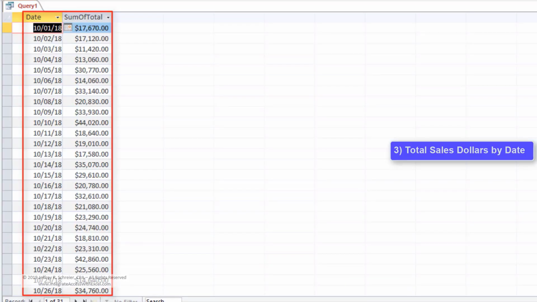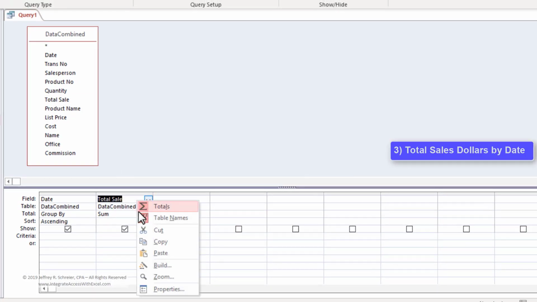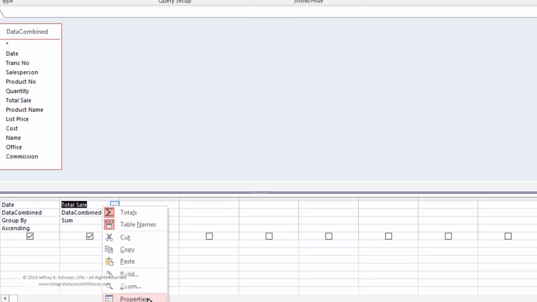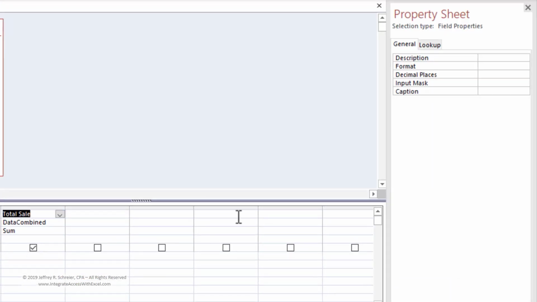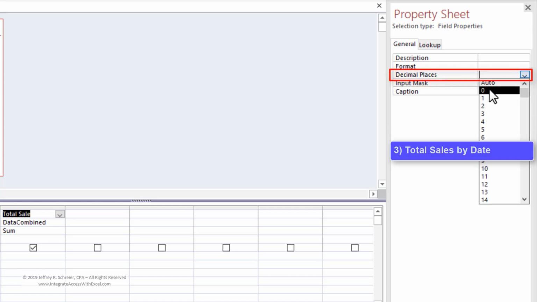If you don't like the field names assigned, such as sum of total, you can go back to design view and right-click the field. Choose properties and assign your own field name under caption. We'll call our caption total sales. That's it. Don't want the pennies? Change the decimal place to 0. You could also make a couple of other formatting changes right here, but we're good for now.